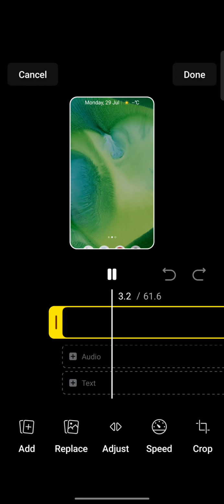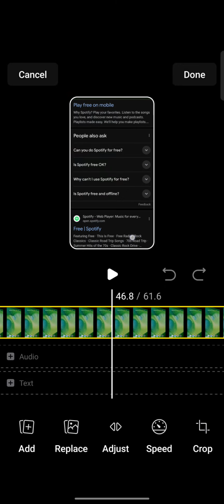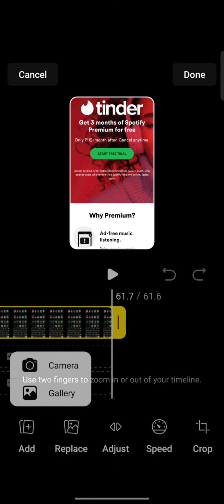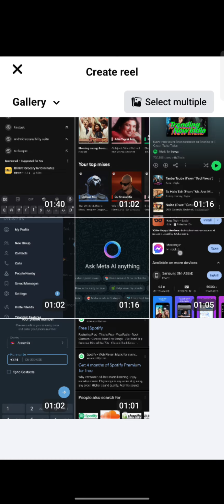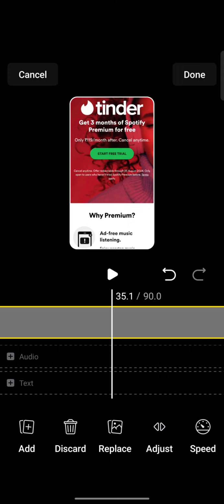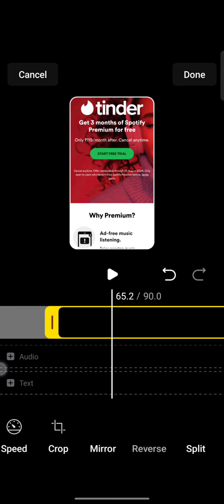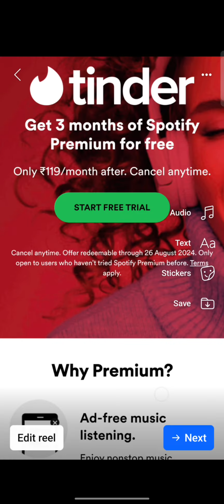By the way, you can edit the reel here, each and everything, if you want to add something more. So I will just go and add another reel here, and automatically it will become a longer video. And then I will just click on done.